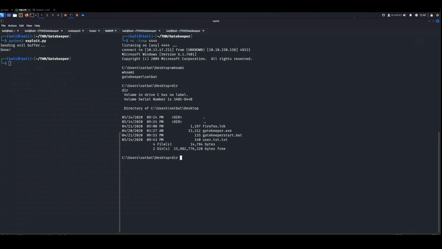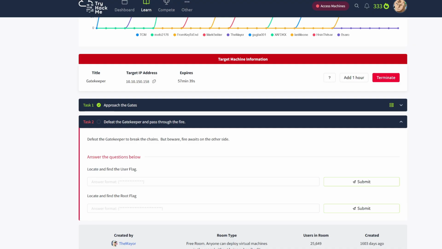Let me switch back to this tab. So, defeat gatekeeper and pass through the fire. Defeat the gatekeeper to break the chain. Beware, fire awaits on the other side. What does that mean? It might mean a firewall.